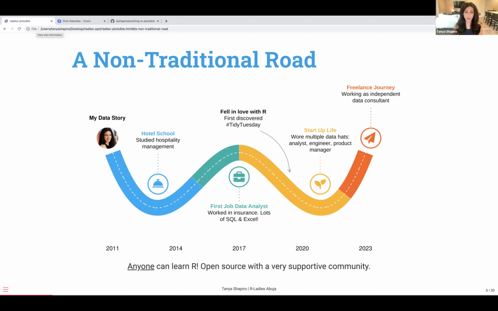Through the Tidy Tuesday community, I started trying out different libraries in R, started getting acquainted with R and RStudio. Then I started incorporating it in my job as well to create different visuals for presentations, to embed them in different reports. And today, as a freelance consultant, I use it a lot for my clients too.